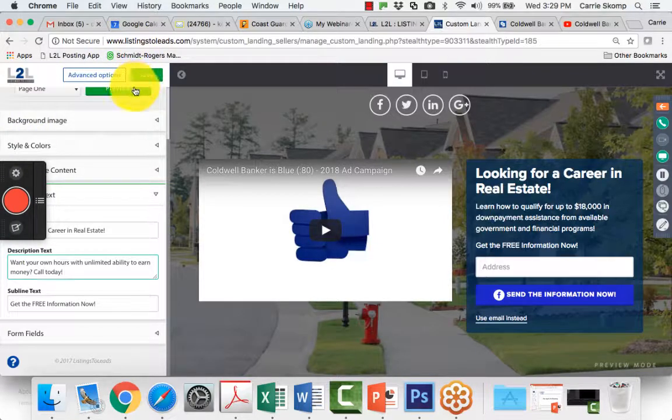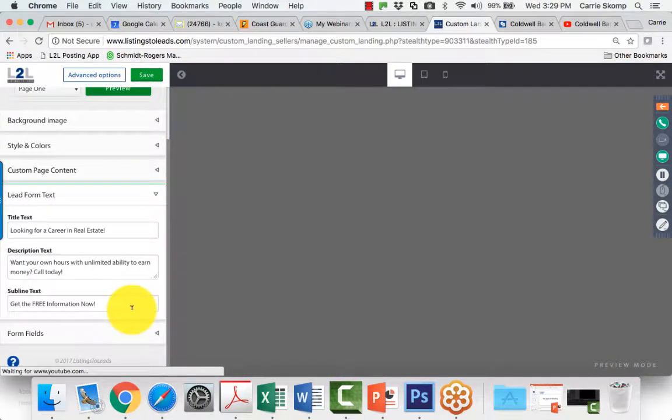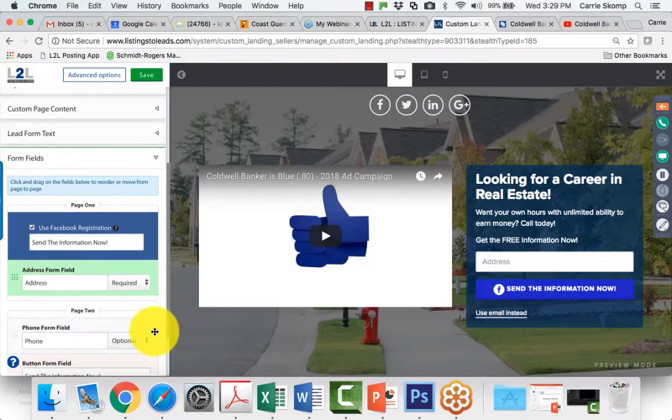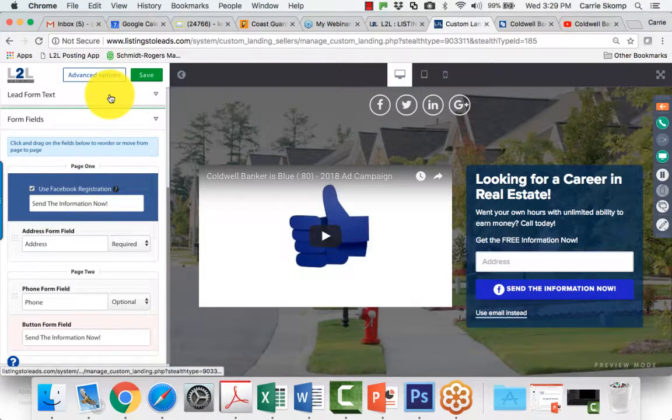Whatever it might be, you get the picture. So every single one of these lines correlates to the line over here. Now our last option on this page is the form field. So if you drop that one down, we do have the opportunity to now ask for Facebook registration. So this can be kind of cool.